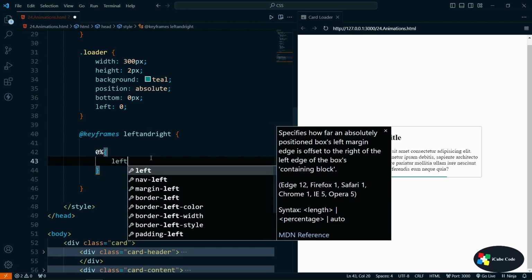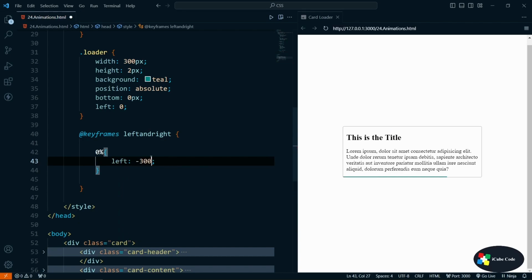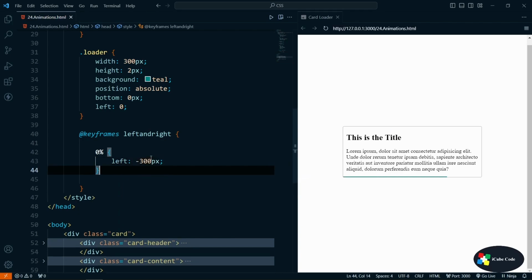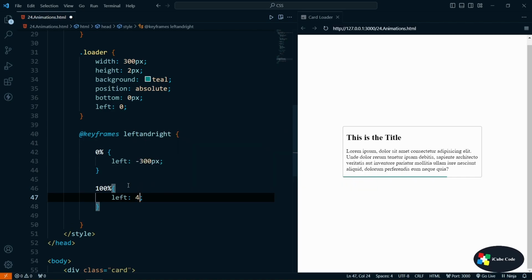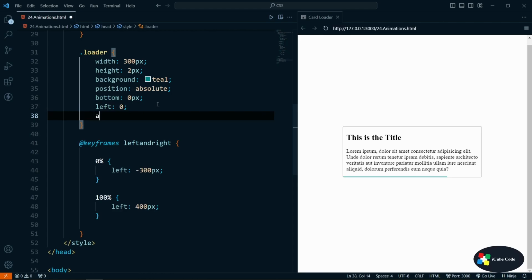So I'll say left minus 300 pixel, as we have just checked. If we apply minus 300 pixel on the left, this line goes outside of the card. Then at 100%, I want it at 400 pixel. If you apply 400 pixel, it will be outside of the card on the right side. This is for the left side and this is for the right side. Now let's apply this animation on the loader and see how it works.